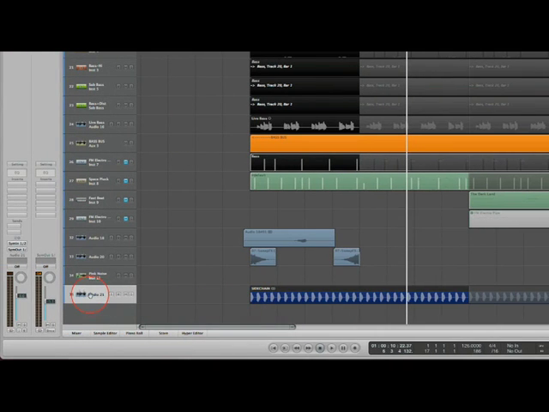Now, one very important thing we need to do on this side chain kick track is to set the output to no output. And what that's going to do is take the signal out of the master bus, so we won't actually be hearing it in our mix, because all we want to use this track for is to trigger the compressor on the pink noise track.